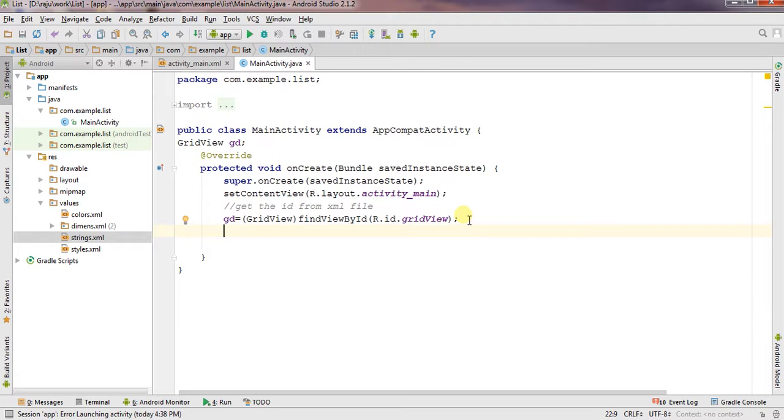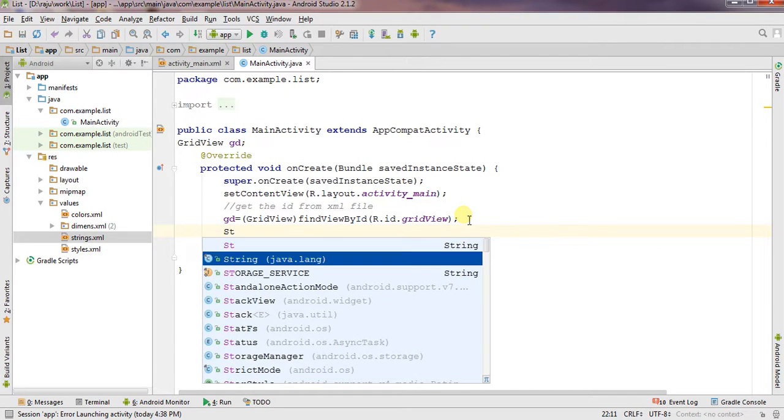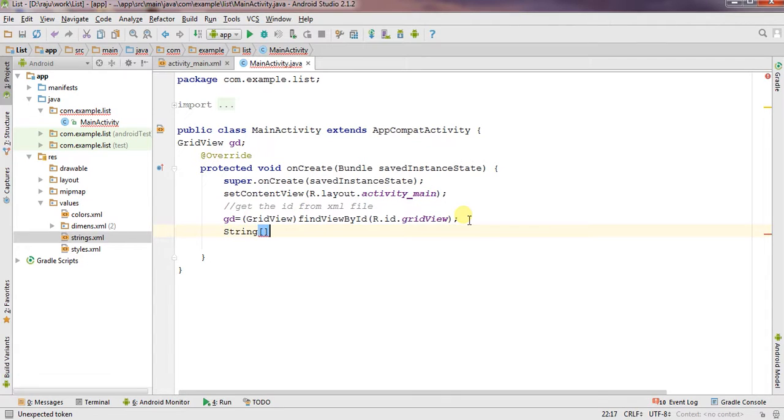Next you can store the multiple values in string array. Assign the string array some array name, reference name. You can define some values, array values, comma, alphabets, letters.